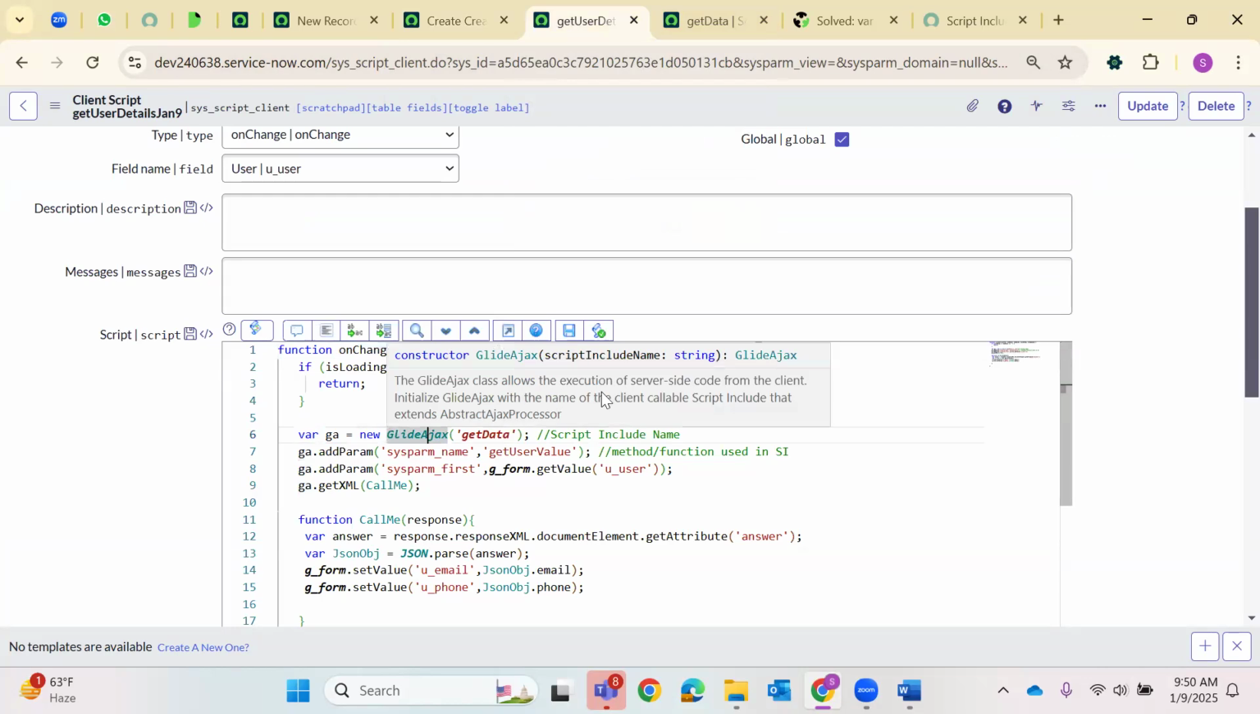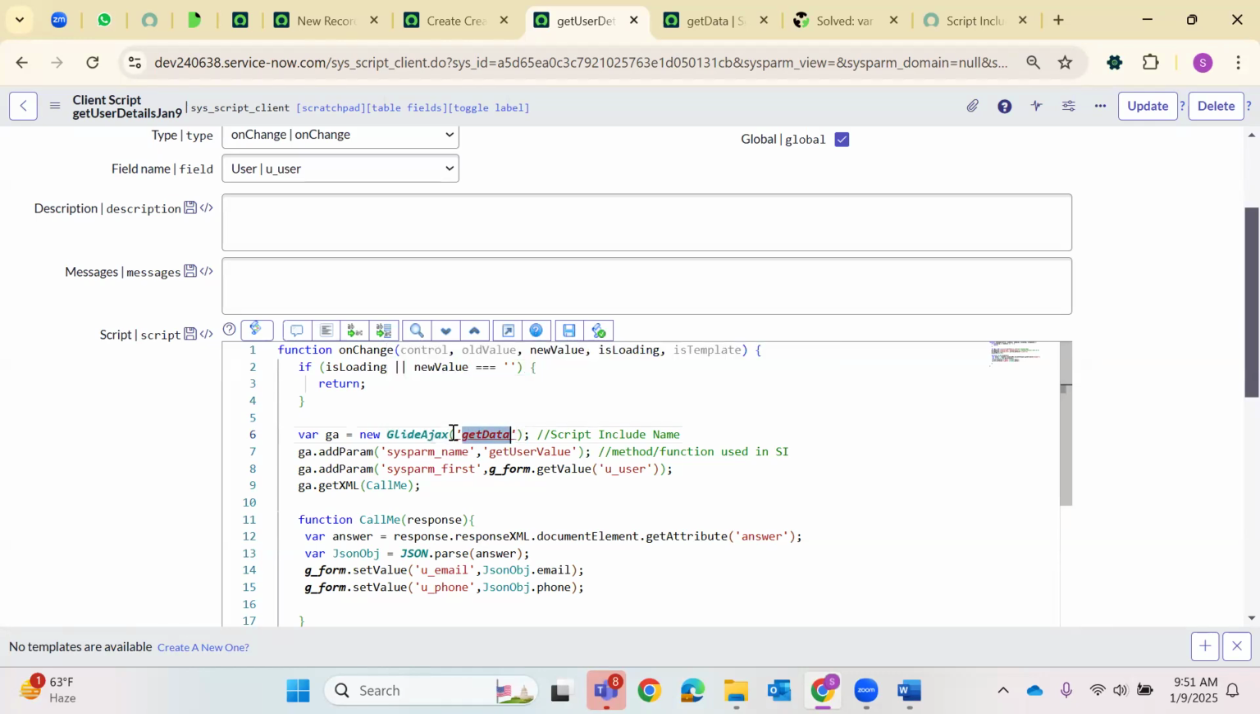The GlideAjax class allows the execution of server-side code from the client. It initializes GlideAjax with the name of a client callable script include that extends AbstractAjaxProcessor. It is only used here, guys. You provide the script include name, whatever name you have given, and this is the standard syntax of GlideAjax. It contains parameters, so add parameters to the request, which are read in the script include. The sysparm_name parameter is used to invoke a function in the script include. Whatever function is invoked, you have to give that function name, and make sure you are giving it in strings. That was the error, I had missed it.